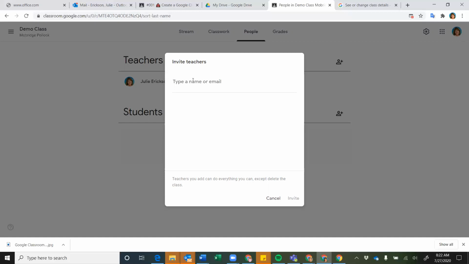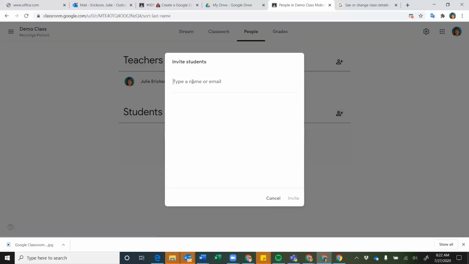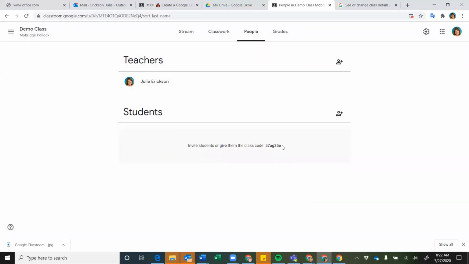So that's awesome. So you can invite teachers and then students. So here is one of the challenges that I struggle with Google Classroom. You can invite by name or email. I tend to use the join code. So when you guys used Google Classroom last year, did you use the join code or did you do the invite code?